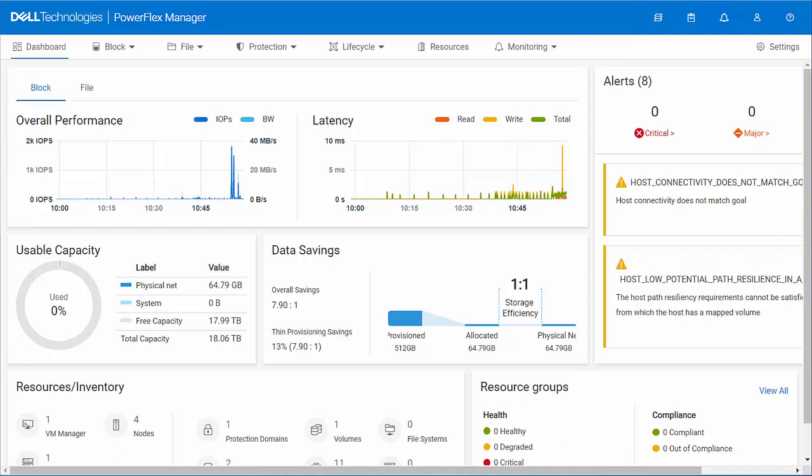So I thought I'd walk you through this demo because it was easier to explain the concepts than try to create callouts, which sometimes I do. So this is the PowerFlex Manager. This is 4.0, the way it displays.